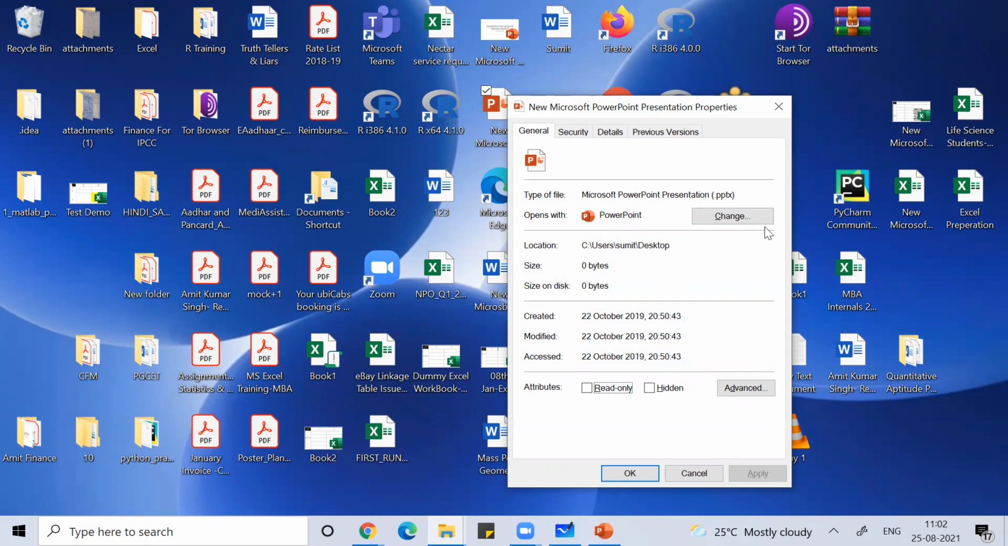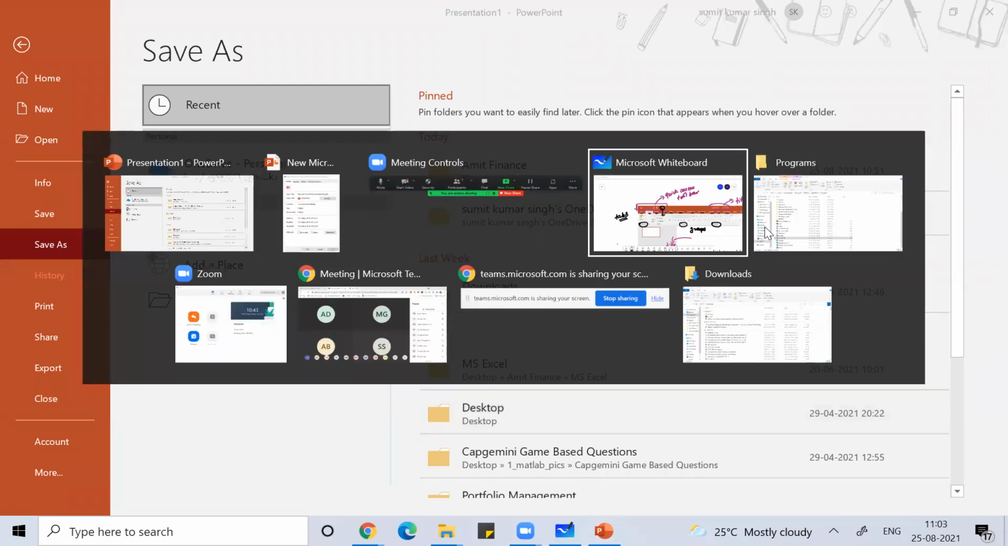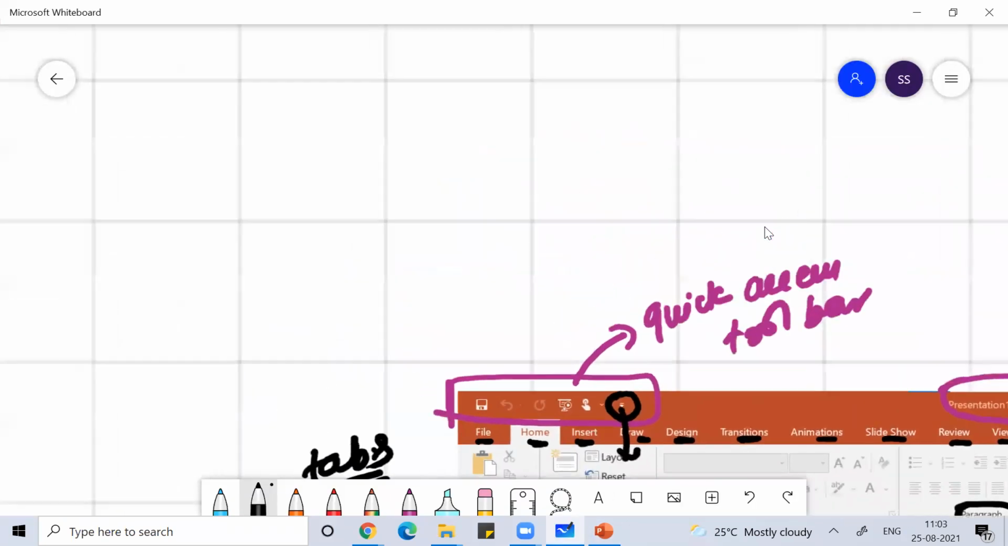For Excel, it is .xlsx. For PowerPoint, it is .pptx. For Word, it is .docx. So you can remember them. So the extension is the type of file we are talking about here.